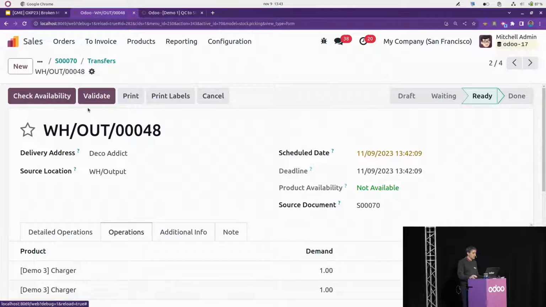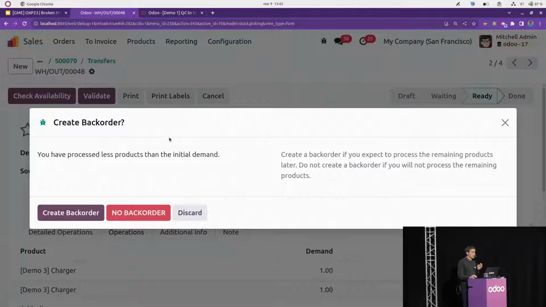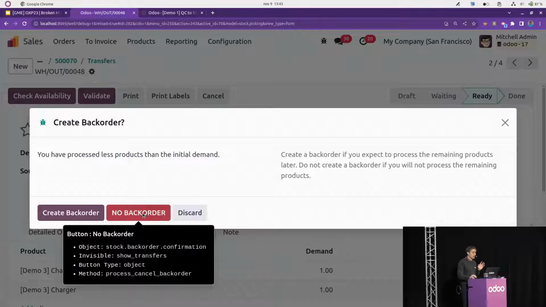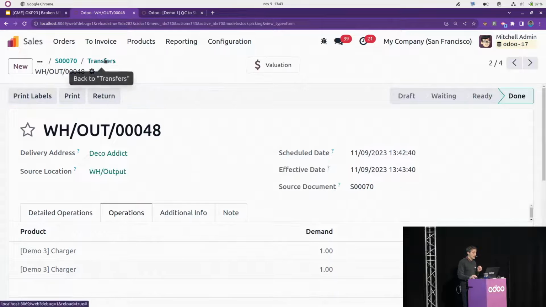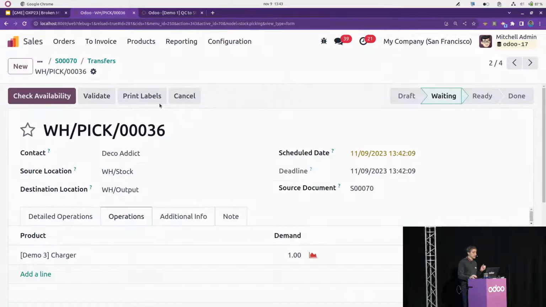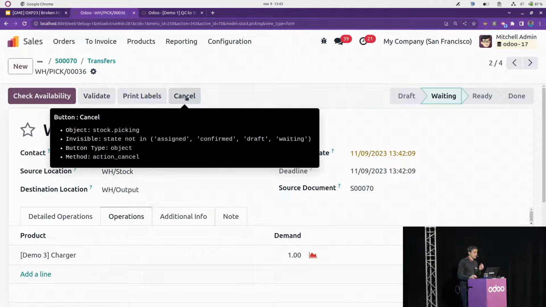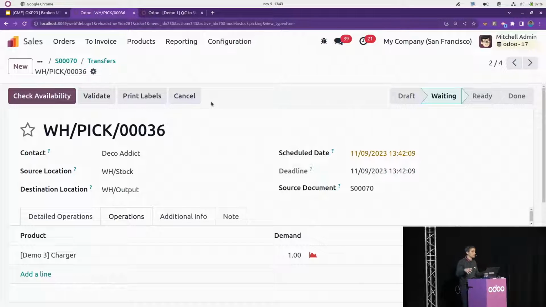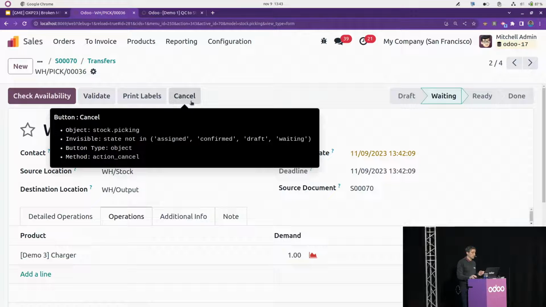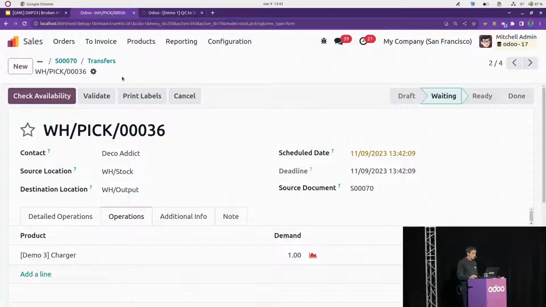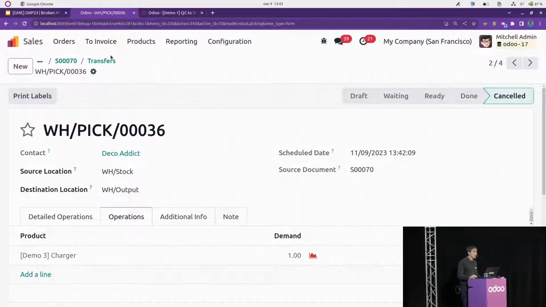So when I validate, I just have to pay attention to say, in this situation, I don't want a back order. And in my transfer, then I can cancel the initial transfer, which I don't need anymore, because I don't want to leave it in the system waiting, which I will never use. Okay? Did I cancel? No, I didn't cancel it. Okay? So it's the only difficulty, but it took me 5 seconds, 6 maybe.